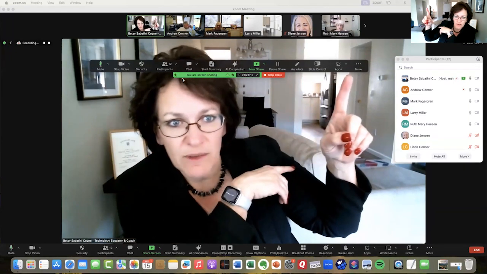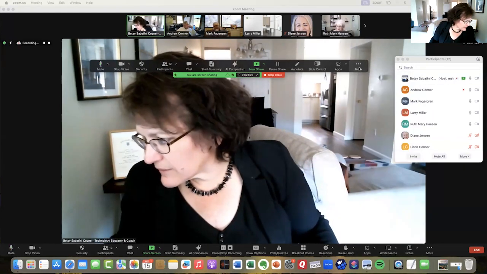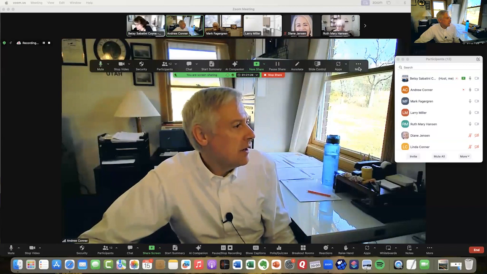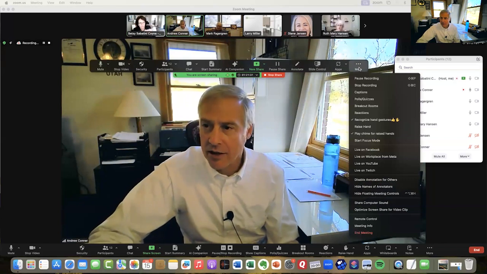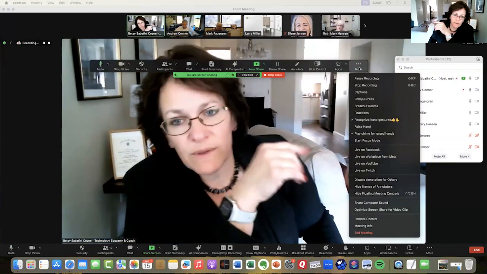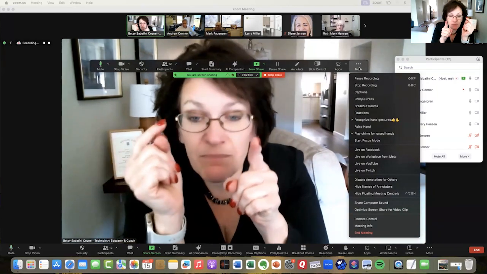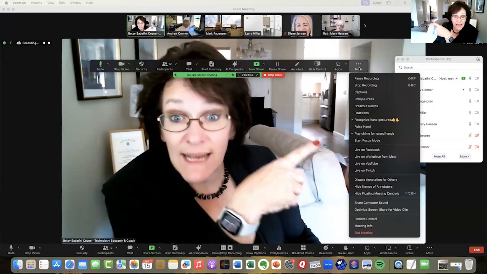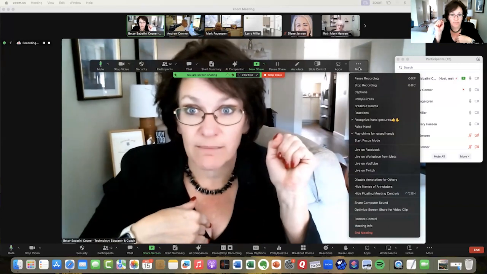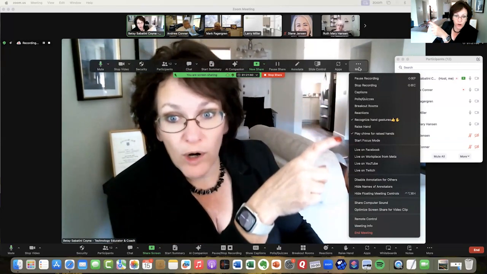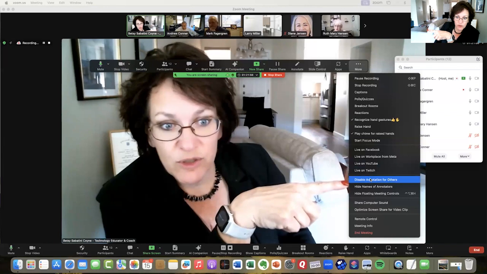So Andrew's question: the very far right of the share bar is the More button. They moved that annotation location, and I have not been able to refine it. Occasionally it pops up on the screen and I try to erase it and I can't find it. That's a separate question. The first question was, how do I disable it so that my participants cannot annotate and draw on the screen? That is located under More, right there: Disable annotation for others. And all you would do is click.